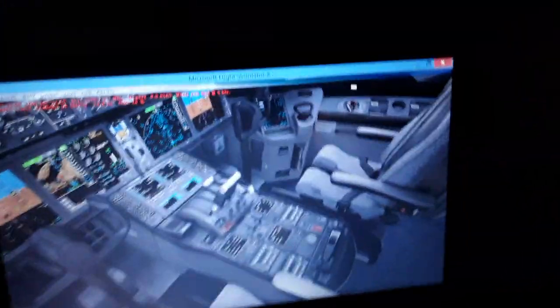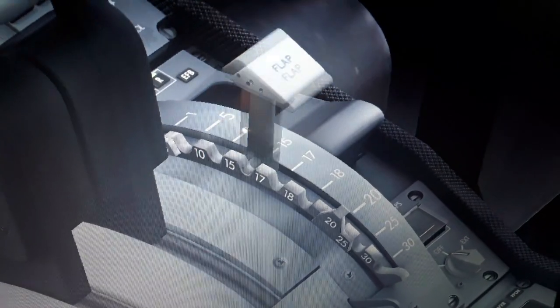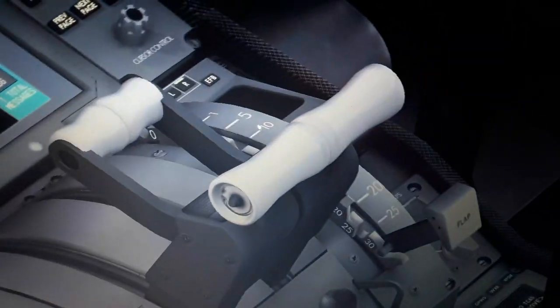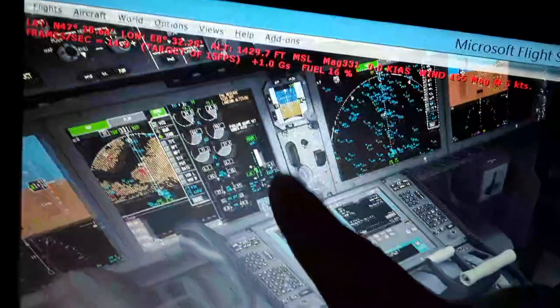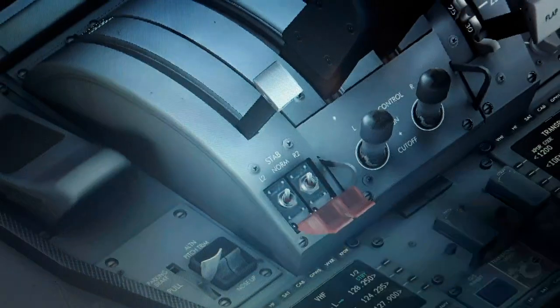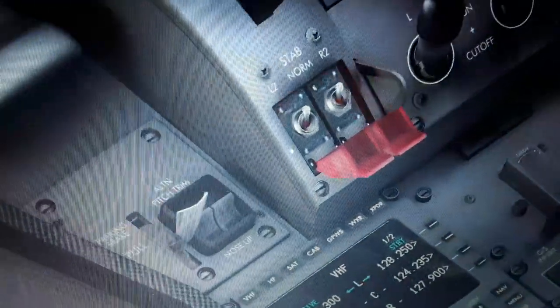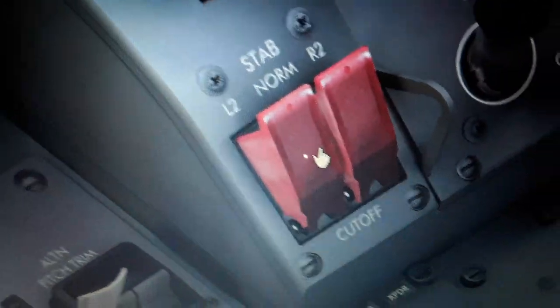Also we have the horizontal trim stabilizer. We have the flaps position. The flaps are secondary flight controls. We can retract now or extend how many degrees for takeoff. You can see the flaps position over here, and here in the display, flaps fully extended. We have the speed brakes also, extend and retract, like these speed brakes. We have the cutoff switch for the horizontal trim stabilizer. Normal cutoff, the L2 and the R2.